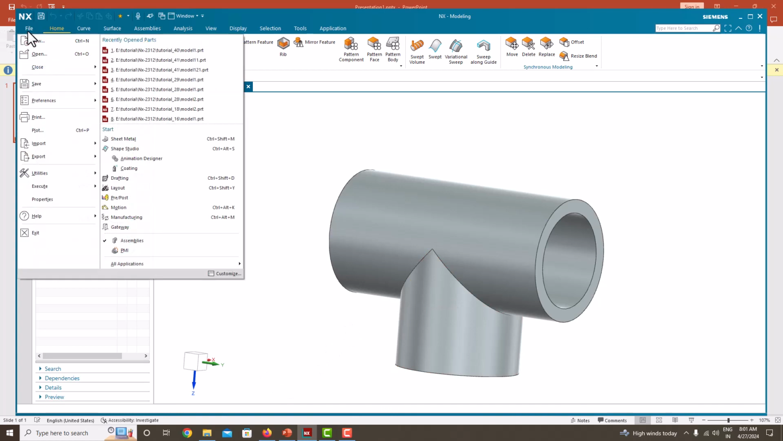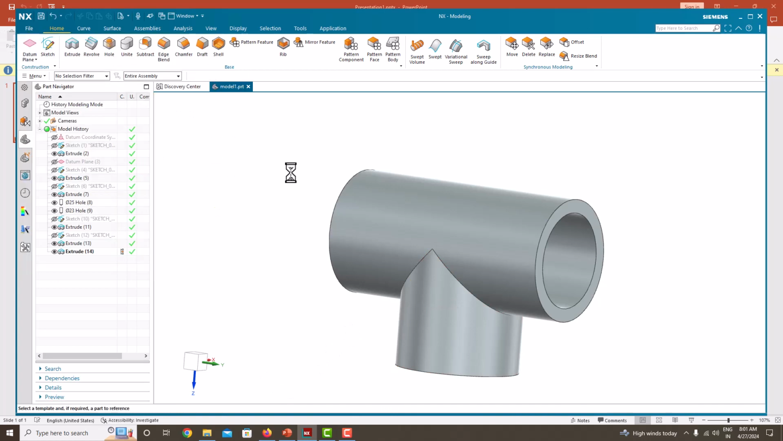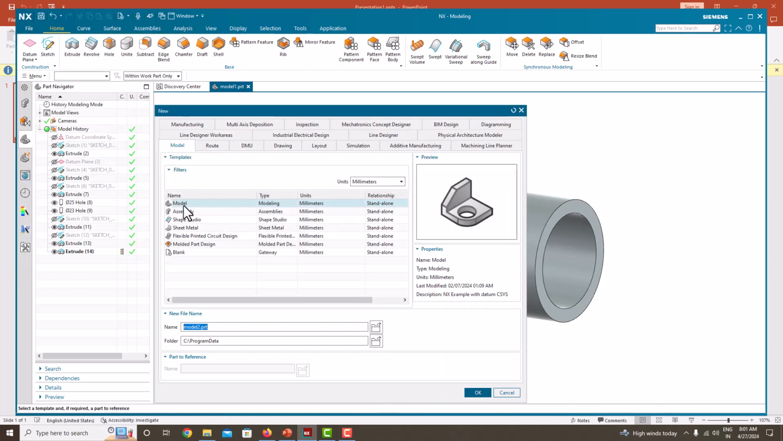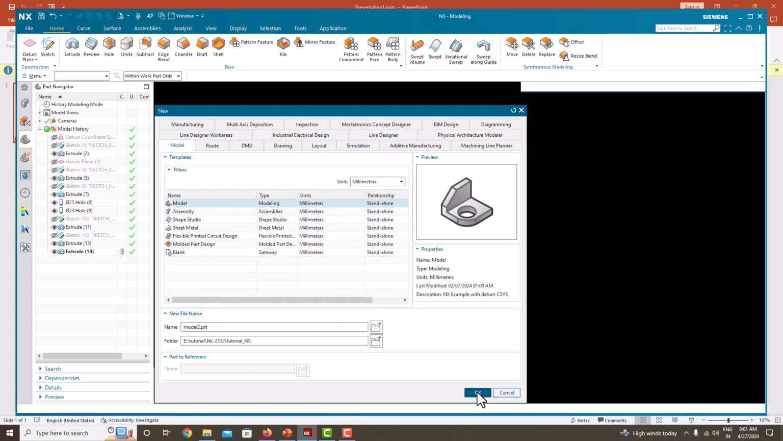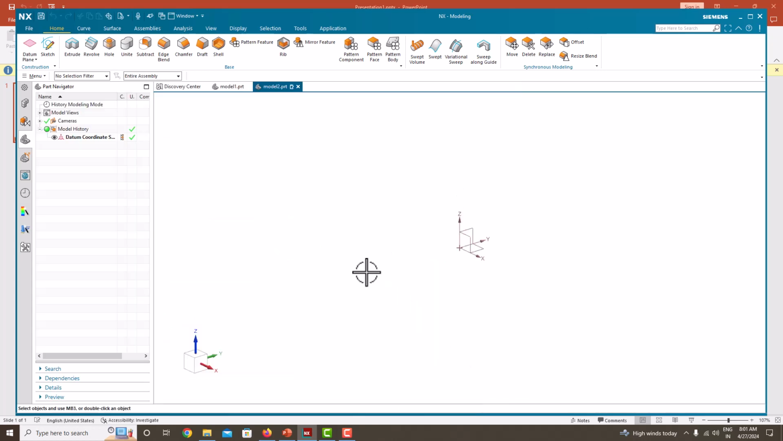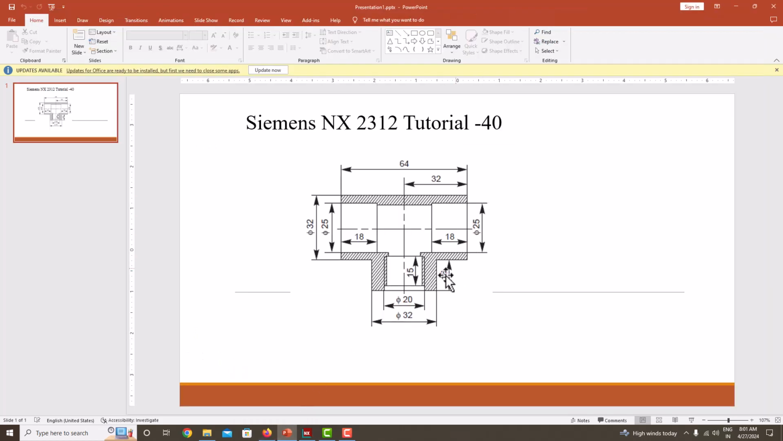First go to the file, new, make sure you are in the model. Our units are in millimeter, choose millimeter, specify the model name and specify the location. Say OK. Now, just see the diagram. This is our diagram.